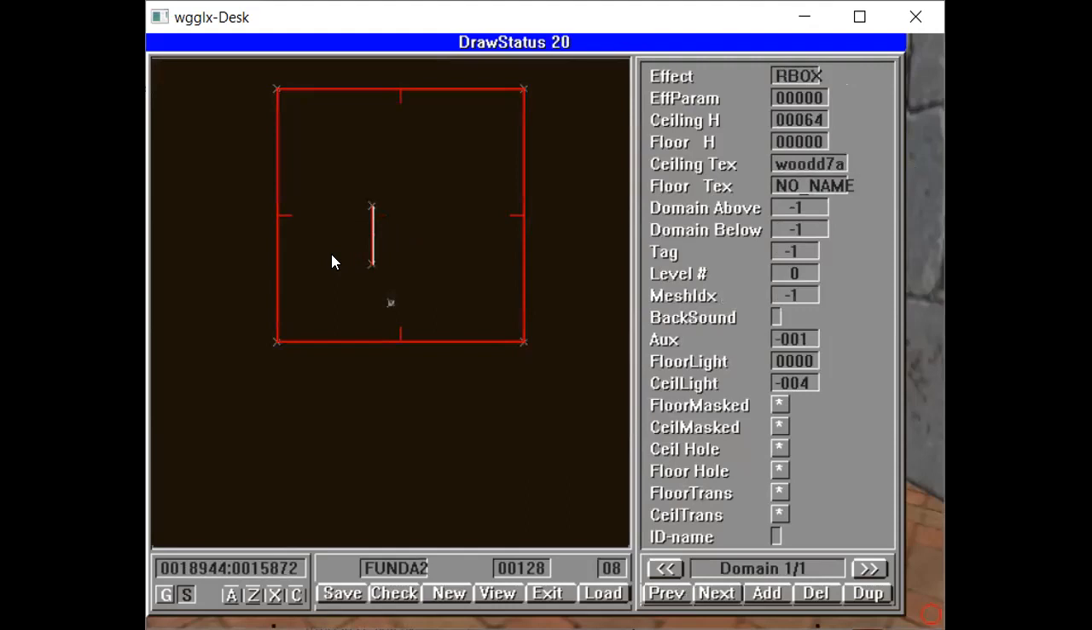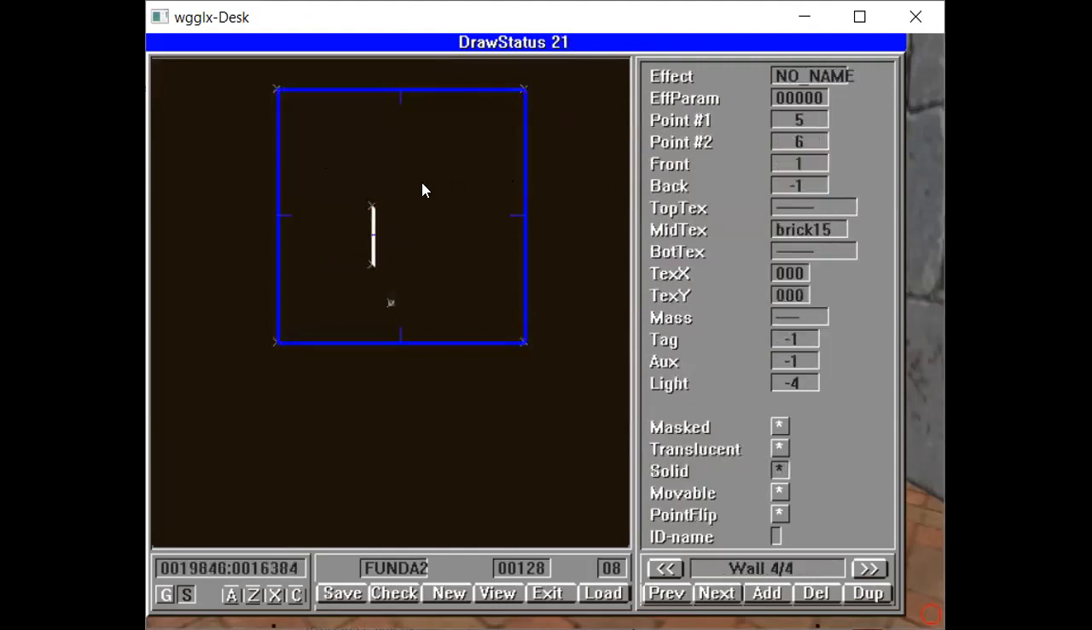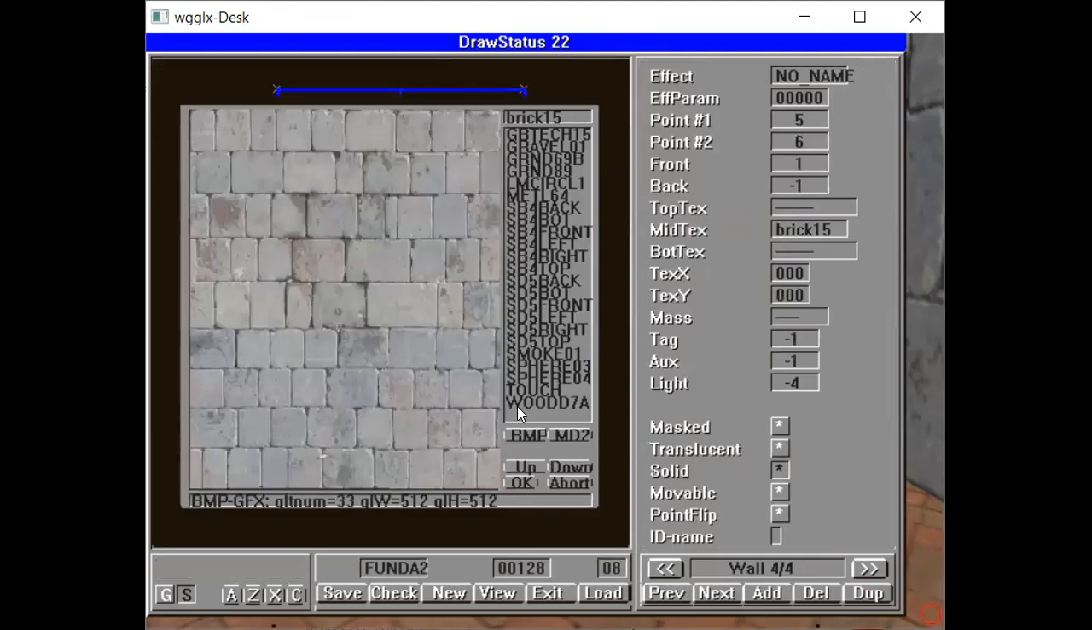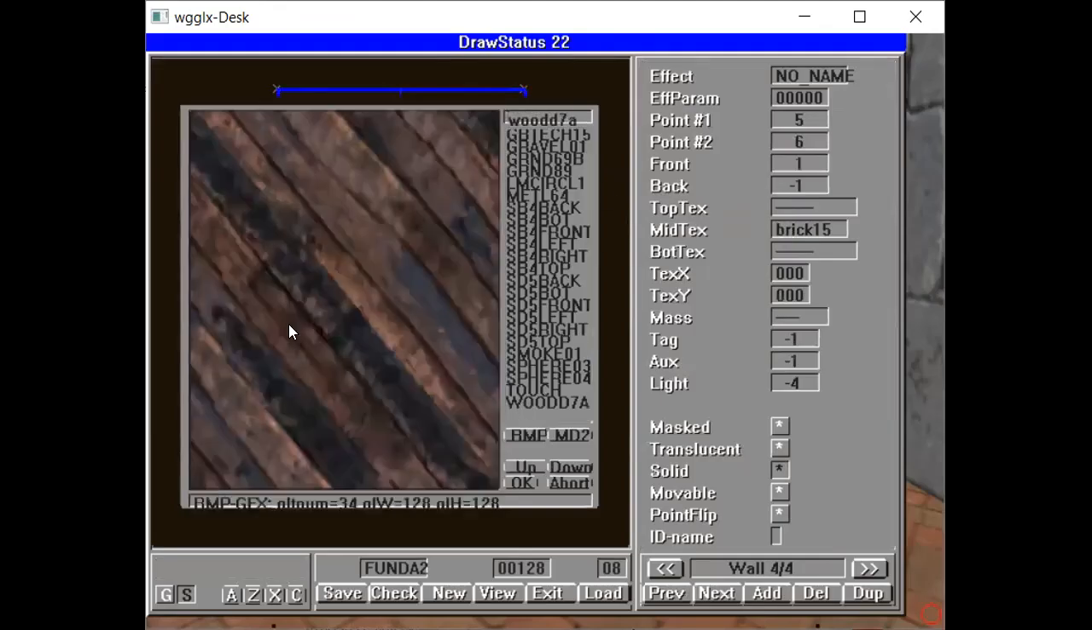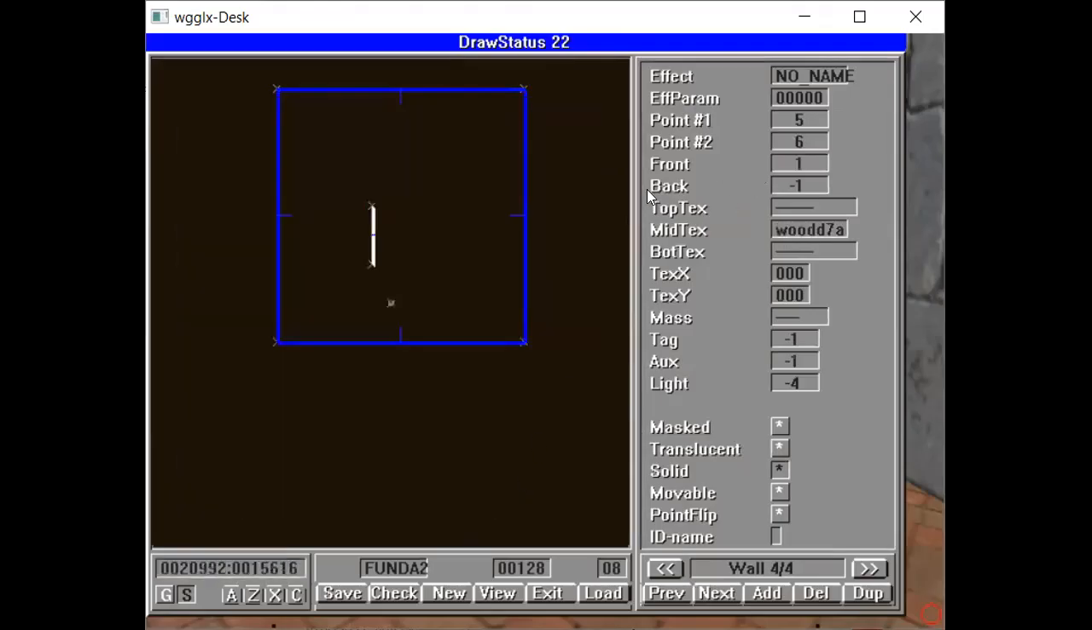So right arrow back to walls. And before I finish the other walls on this box, I want to change this texture. My design is indicating I want the whole box to be wood. So I click on it with the left mouse button and then I click OK. Now I'm ready to enclose the rest of the RBOX.